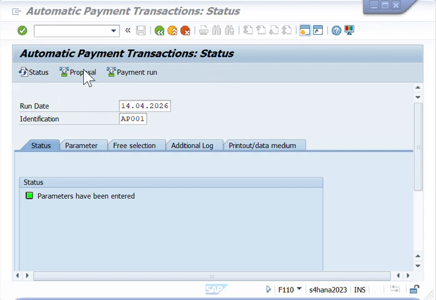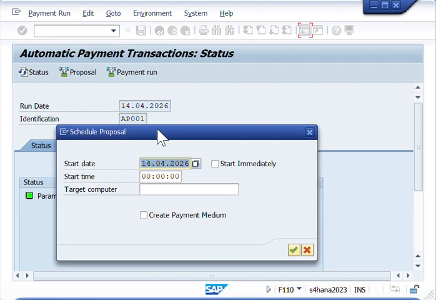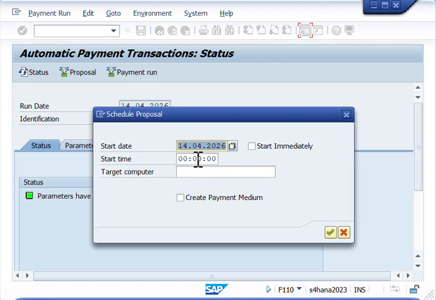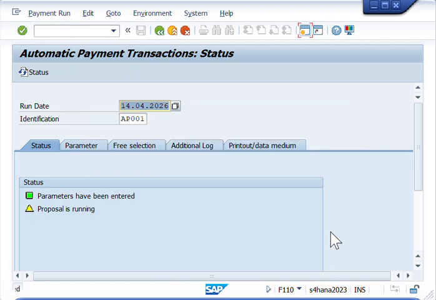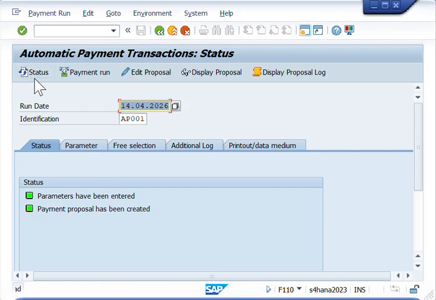Now let's click proposal to view the date of proposal, scheduled proposal. We will start immediately and we will retain the start date on the current date and the start time. Click check. Okay, so proposal is running. So let's refresh. So proposal has been created.